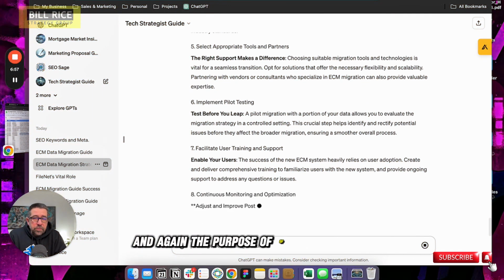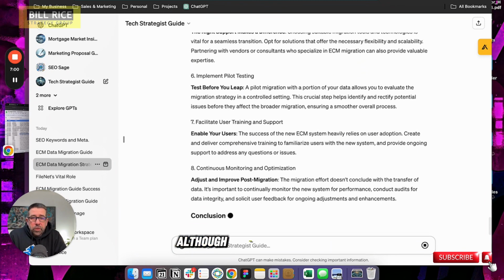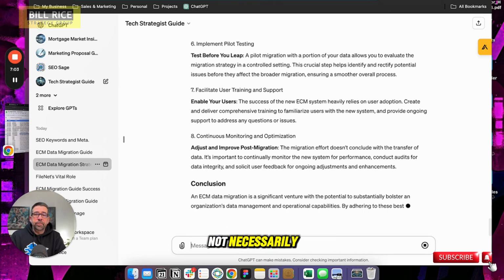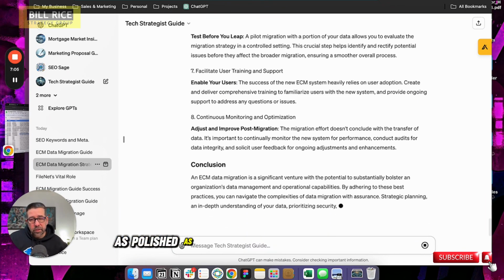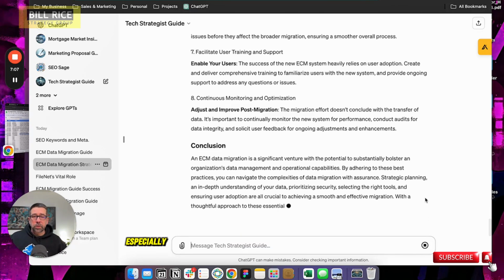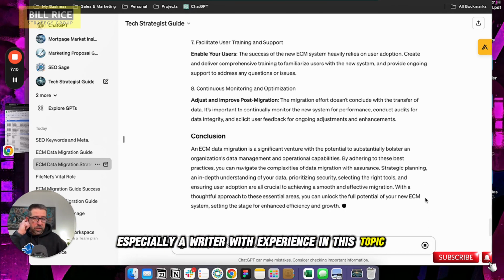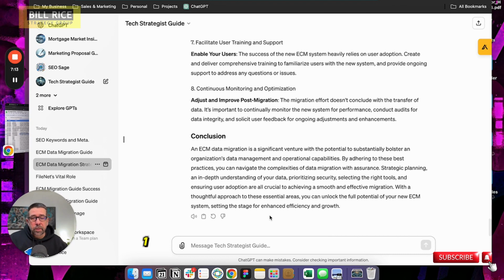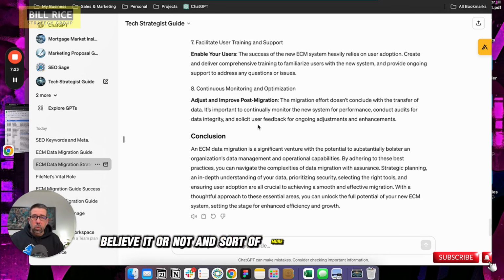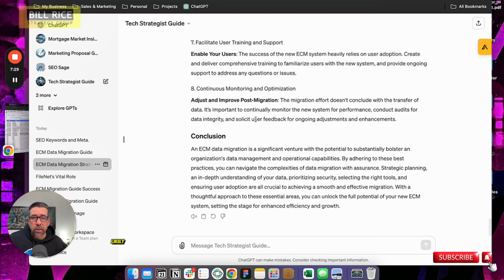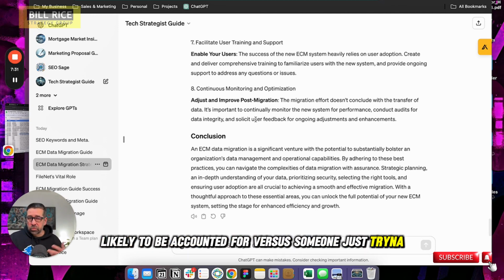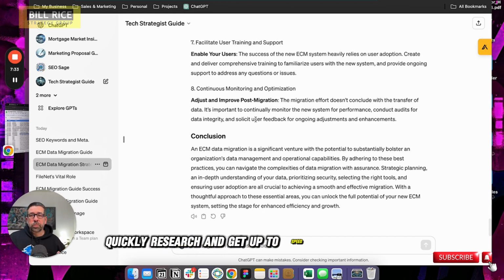And again, the purpose of these articles, although they're not necessarily as polished as what you would get from a writer, especially a writer with experience in this topic, there are two advantages. One, for just a general SEO writer, you will probably get more technically accurate content, believe it or not, and more completely covered. So all the aspects would be more likely to be accounted for versus someone just trying to quickly research and get up to speed in this context.